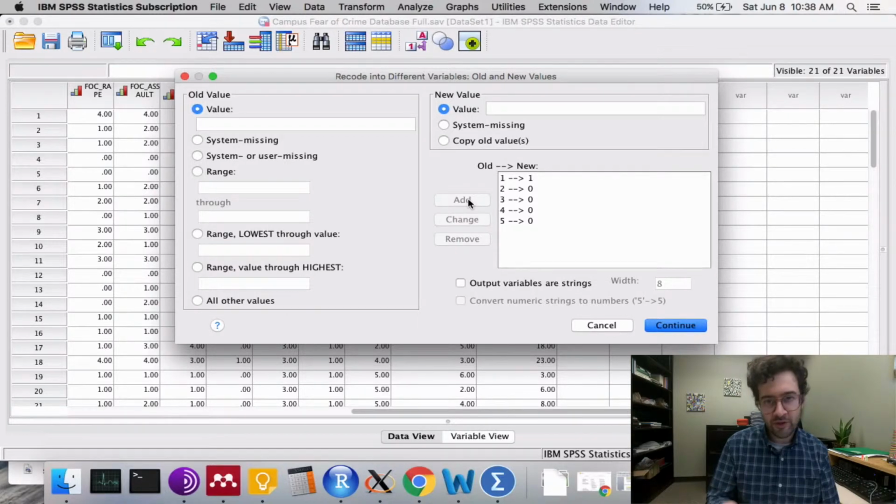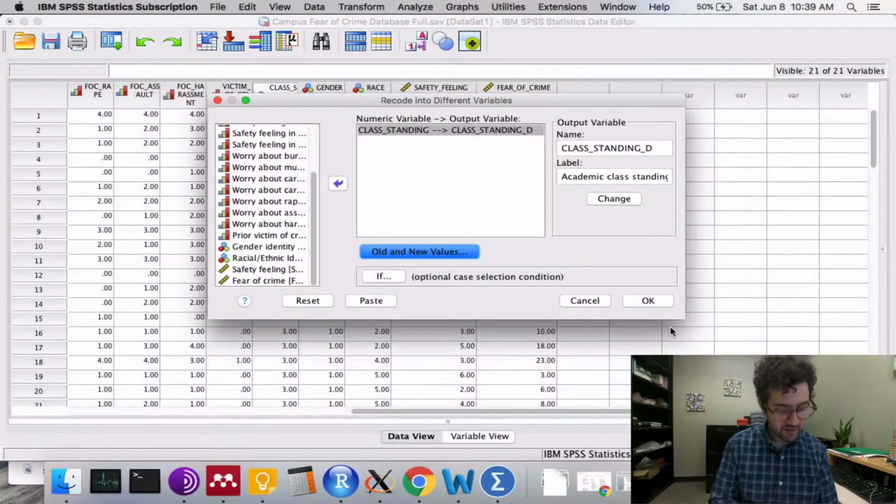Sophomores were 2, they're now a 0. Juniors were a 3, they're now 0. Seniors were a 4, they're now a 0. And other was a 5, which is now a 0. So at this point, all we have to do is click the Continue button, and then click the OK button.